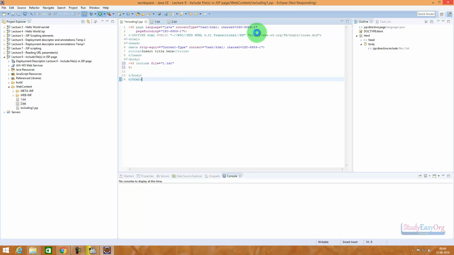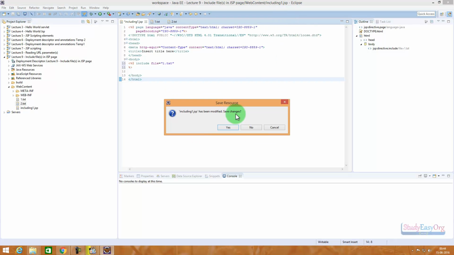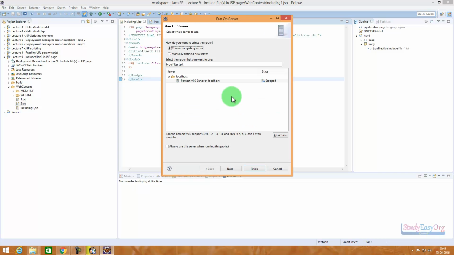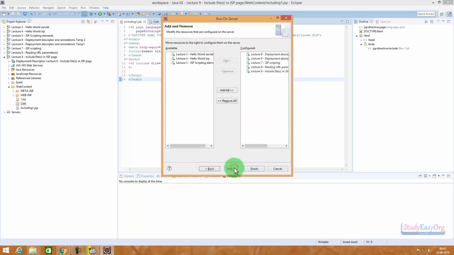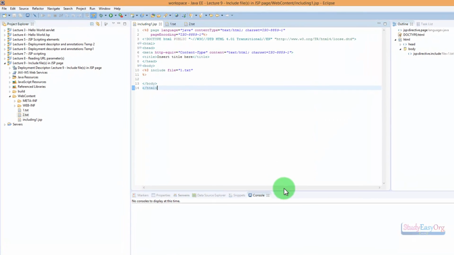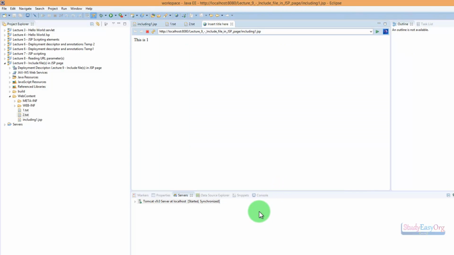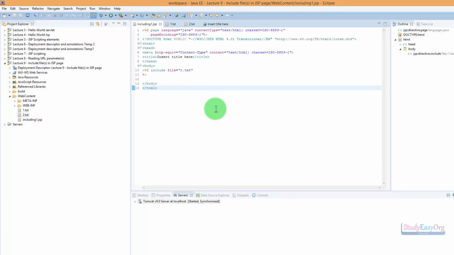The system is taking some time. In fact, Eclipse is not responding as of now. Okay, let me save. Always use the server when running this project. Let's click on next, click on finish, and it is taking a longer time today. Here we go. So the text is on the console and we are up and running.